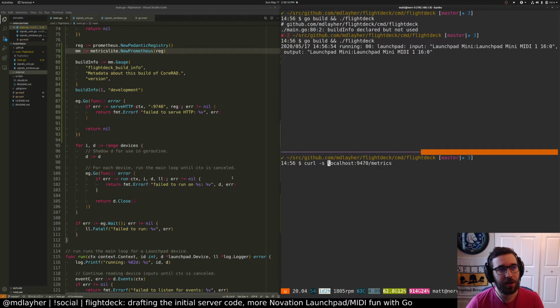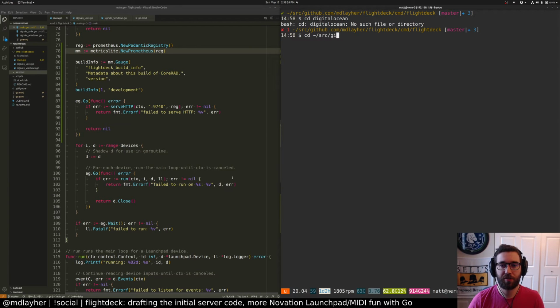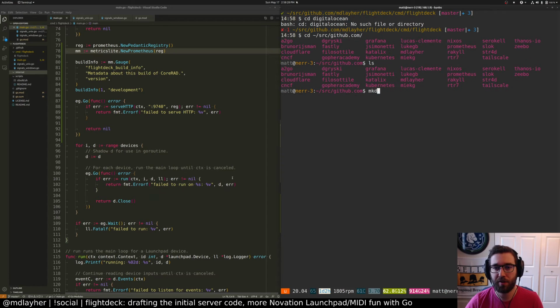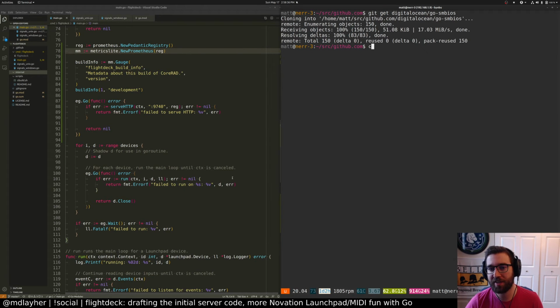So when I was at... Where is it located? CD. DigitalOcean? No. Source, GitHub. I guess I don't have it cloned. Okay. Oh, actually, so I can show off Get. So Get, DigitalOcean, Go, SMBIOS. So this is a package I wrote, and this will clone it into this path, my Go path. So thank you again, JonesCoo. Super helpful tool. I love it.